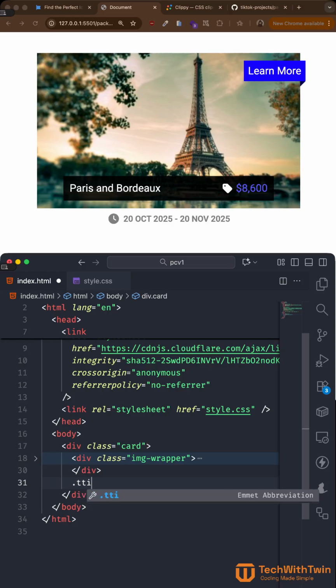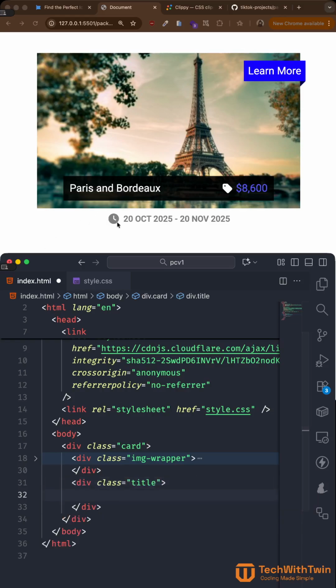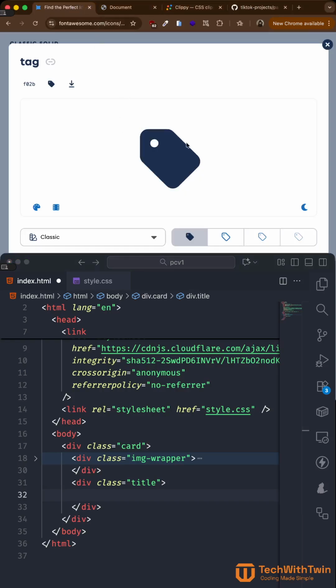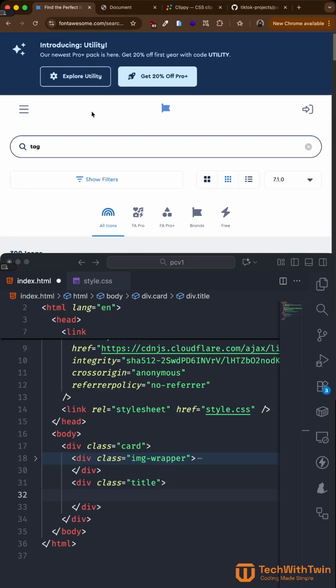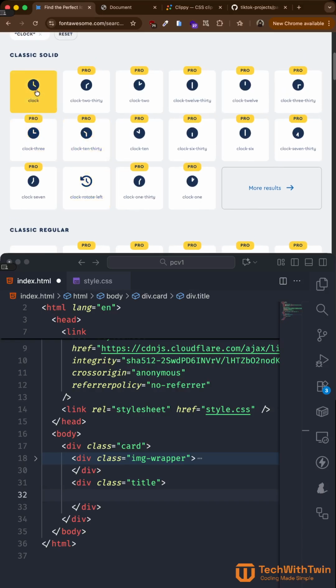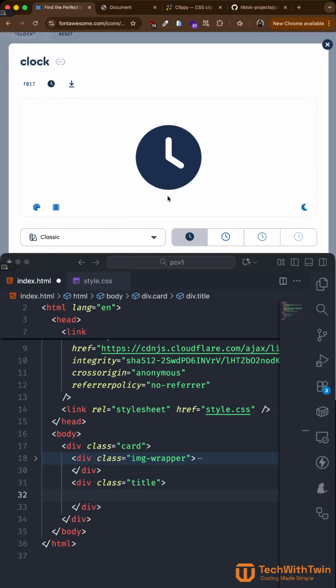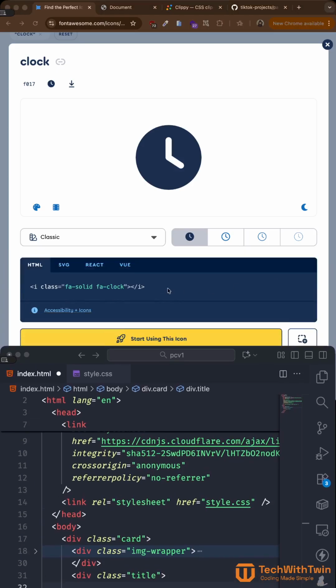So we can create a div with a class of title. This is the title that will hold this icon and the date. So we can go here to Font Awesome, look for a clock. We just come here and search clock. The clock is showing here. Click. You see the clock. Make sure you copy the link. Just click here inside. It will copy for you.